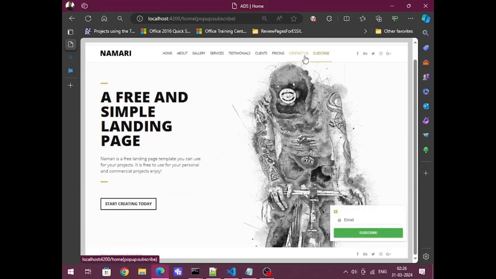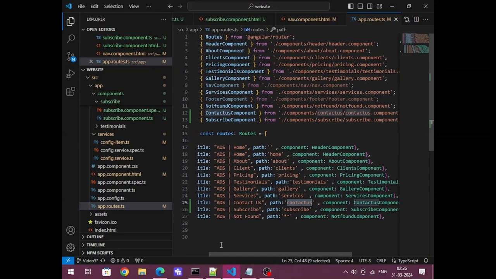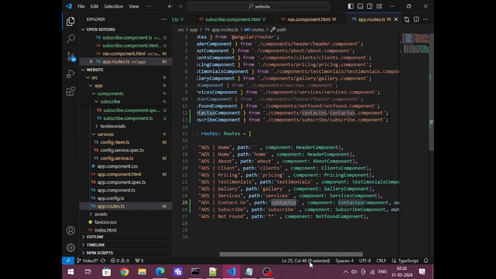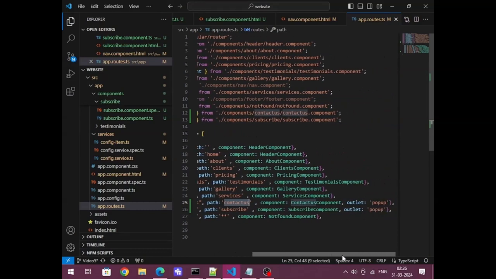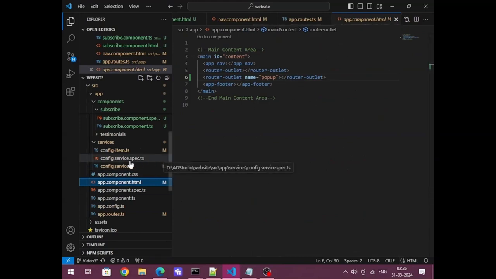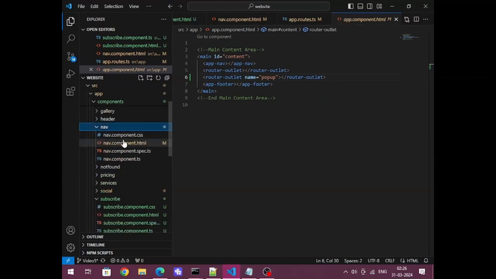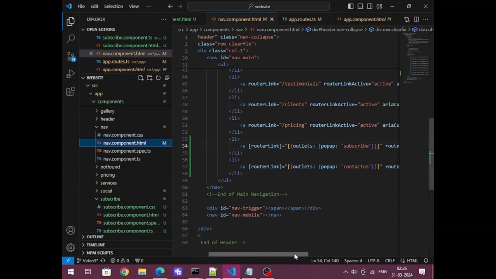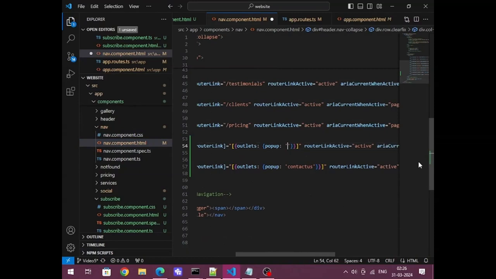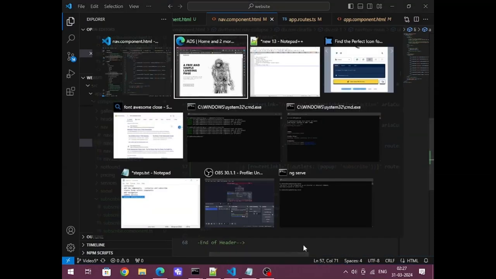Okay, when I'm clicking contact us, clicking subscribe. Okay, working. But let's fix it. So I'm calling contact us component, subscribe, contact us component, this looks okay. Going back to the component, this looks okay. The next, just go to navigation. If I go to the navigation component email, so first one is, let's change it to contact. Here we have subscribe.